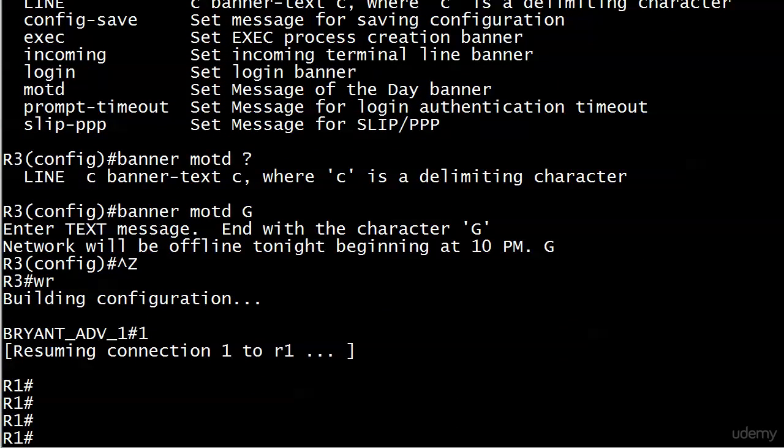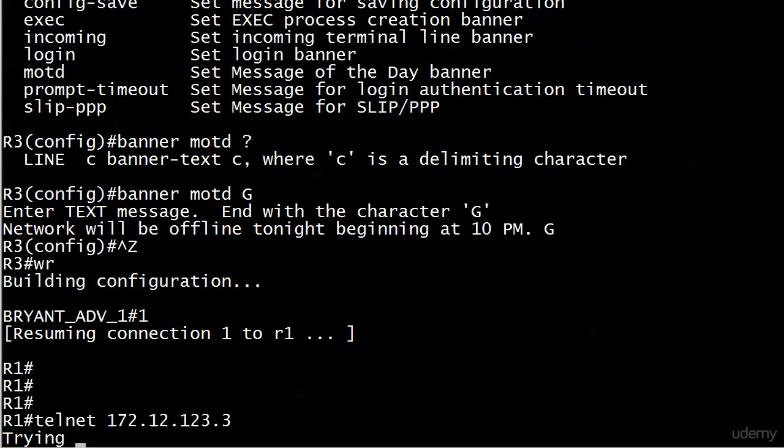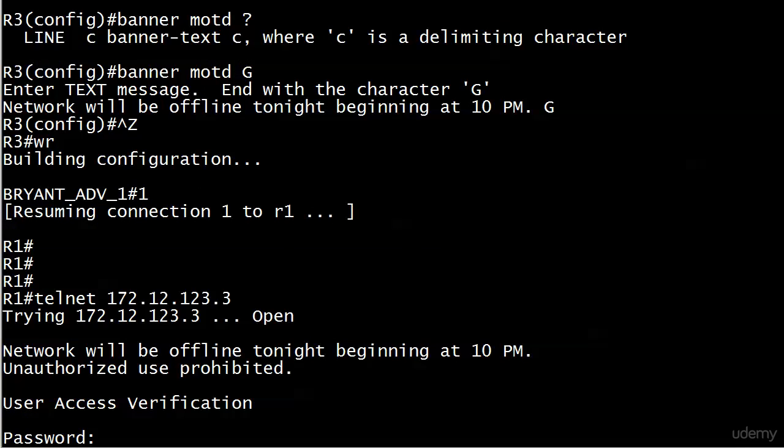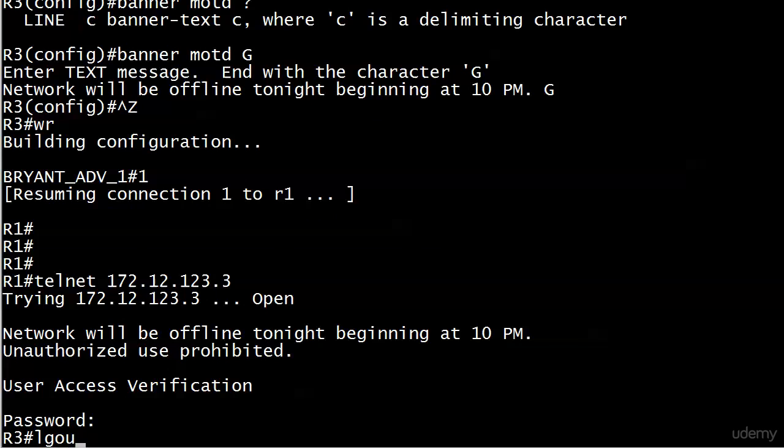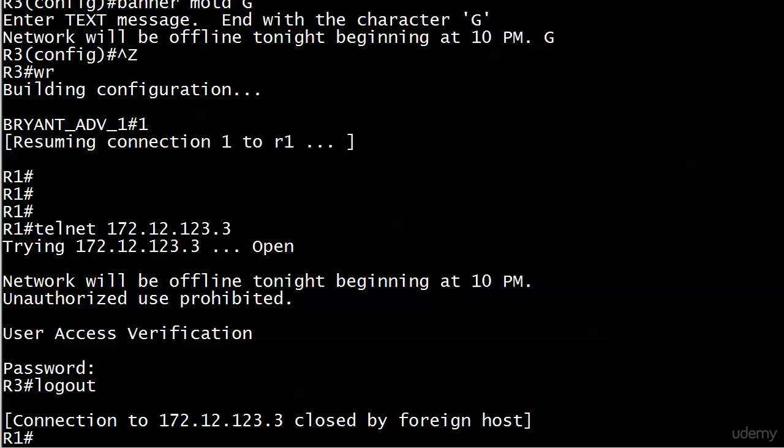And now when I telnet in, what am I going to be shown? Well, you can see the order here. And I've got first network will be offline tonight beginning at 10 p.m. There's the informational one. There's the message of the day. And the login banner is actually appearing right under that. So I'll go ahead and log in and then log out. And that's all there is to it.